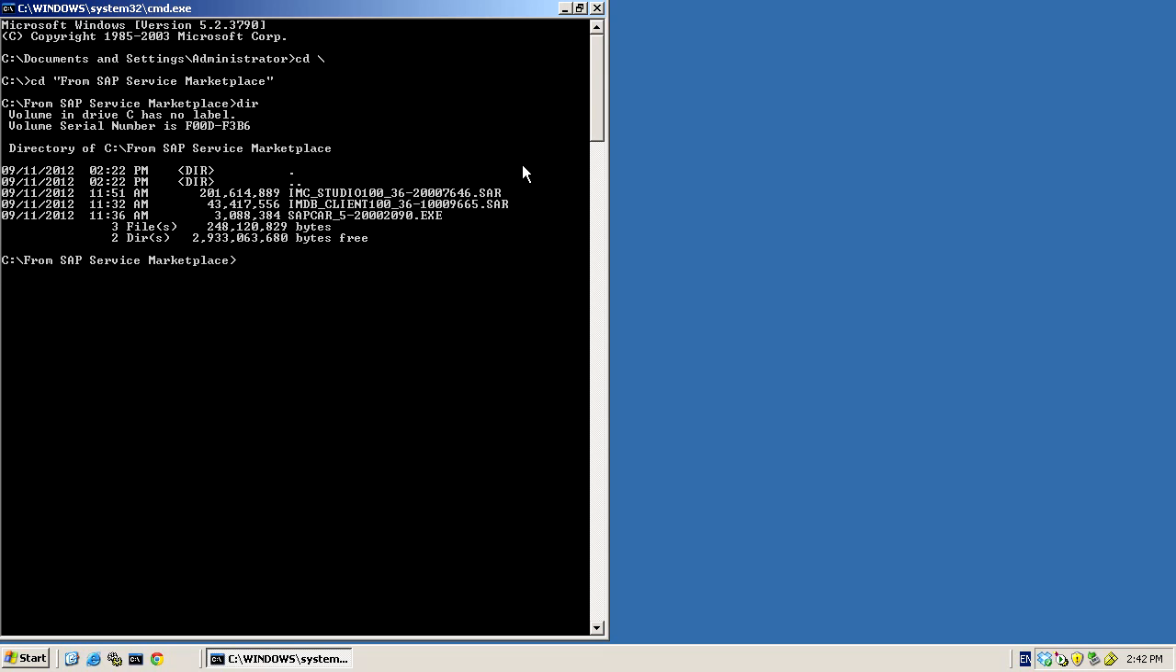And I'll show you what I have. I have 3 files. This file here is the client, and it's of revision 36 as indicated here. This happens to be the 32-bit version because I'm using a Windows 2003 server, which is 32 bits. And we have Studio, again revision 36. And then we have the SAP-car utility, which allows us to expand those previous files, which are .sar.